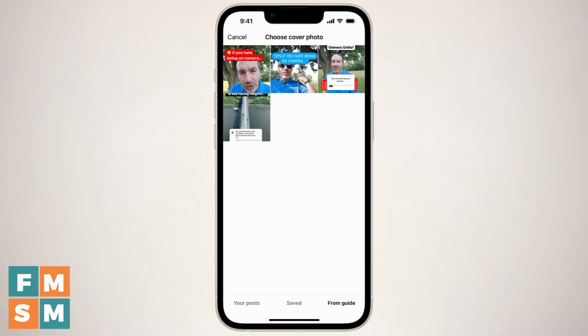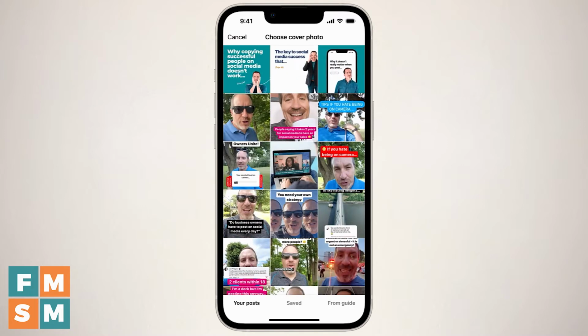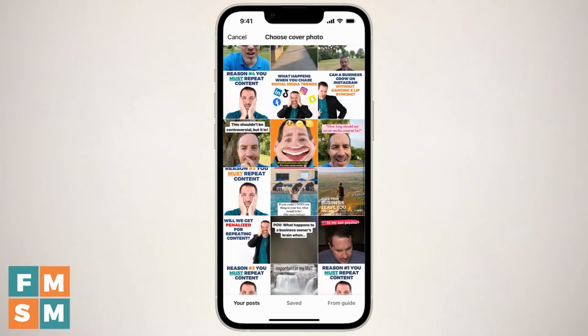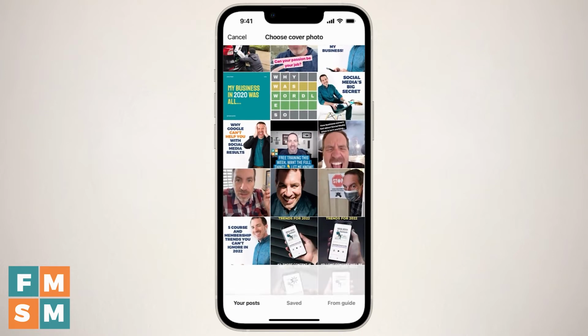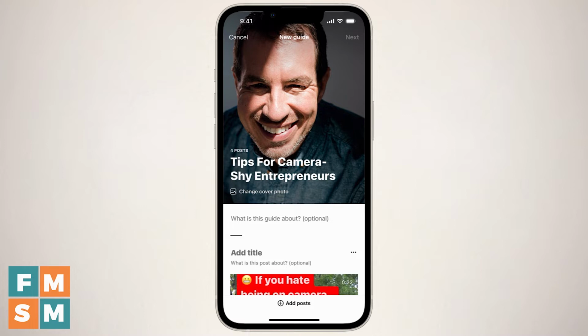Now, this is sort of the cover of your guide, and I want it to look nice. And so I don't want a still from one of my reels that's designed to be watched as video. So I'm just going to scroll down. Now, you can't choose anything from your camera roll as of this recording, but it wouldn't surprise me if they added that later. But I'm just going to pick another post that I have of a photo of me, put that there. I like the way that looks.